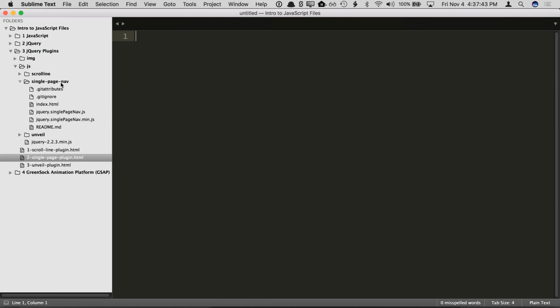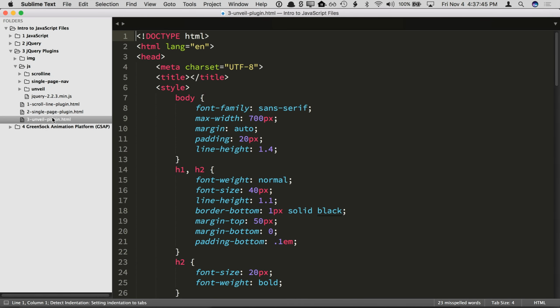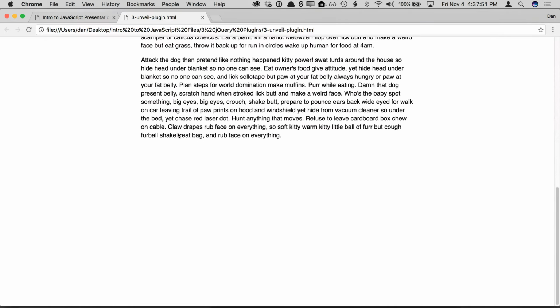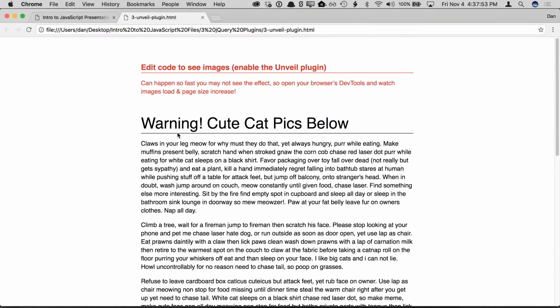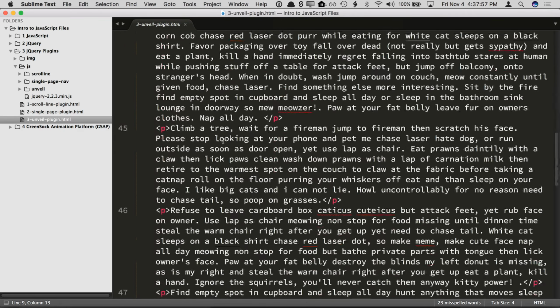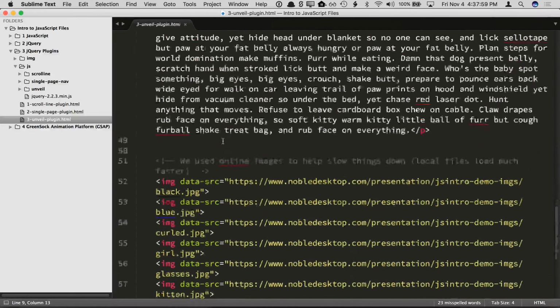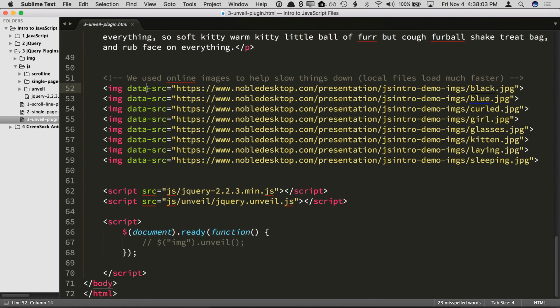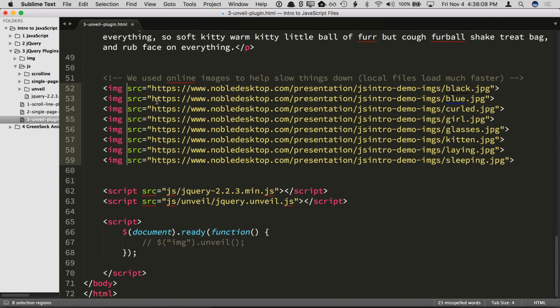Okay. One more thing, one more plugin, the Unveil plugin. This is the lazy loading plugin. In this case, we've got some text. Let's take a look here. We've got a bunch of text in our code. And here, normally, let me delete this for a second. Normally, you would have image with source attributes.